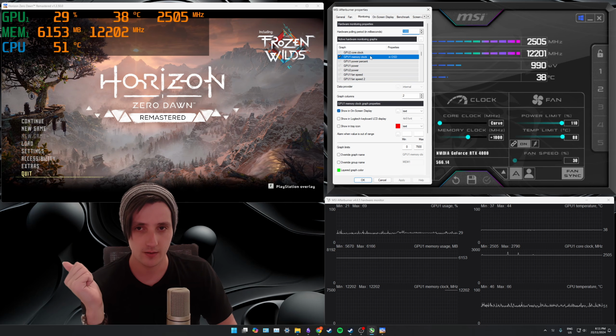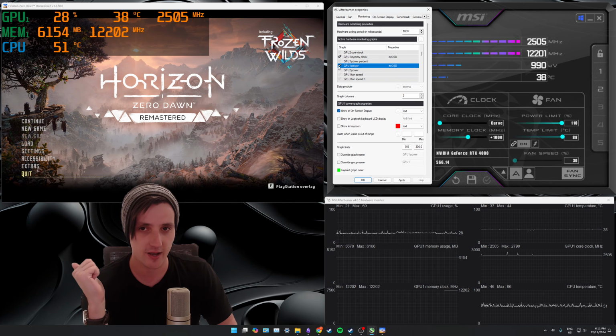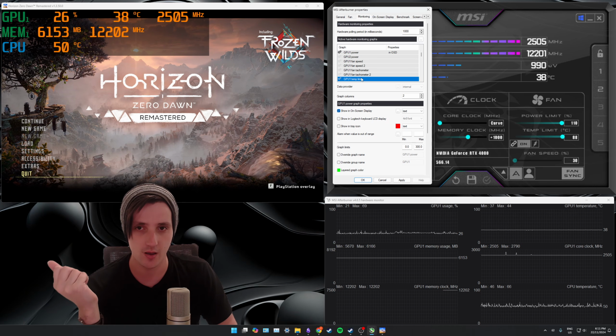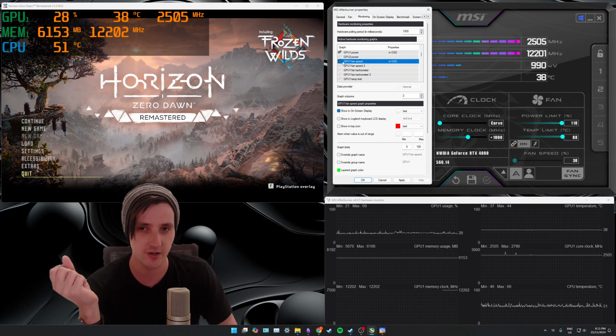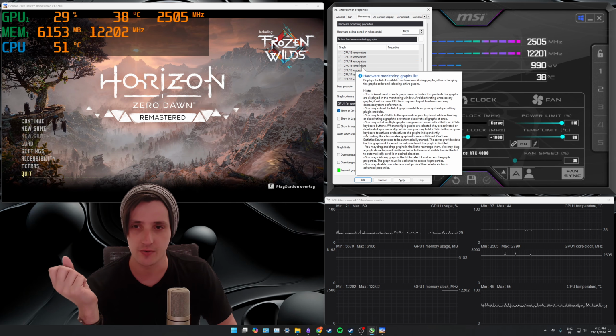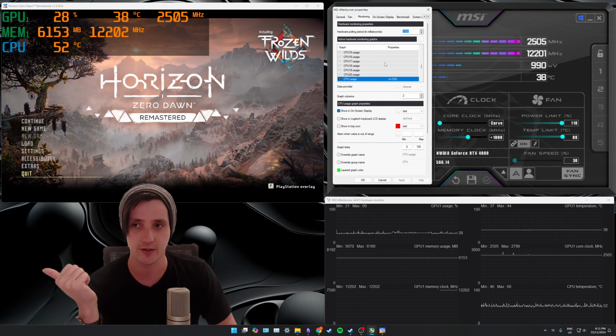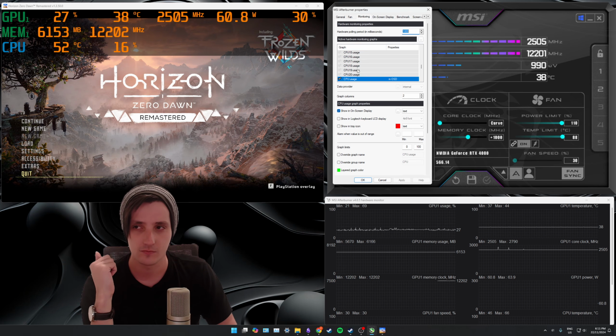Cool. Let me go through. So we'll track that. Let's track GPU 1 power. We'll track GPU 1 fan speed as well. We've got CPU. What CPU options do we have? We have CPU temperature. Where's CPU usage? I want to track that as well. And then click apply. Cool.